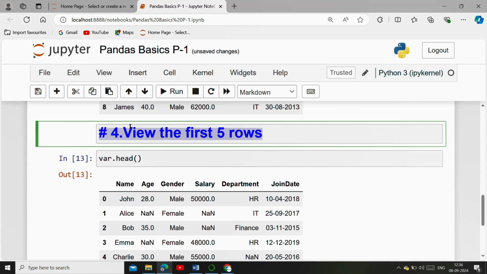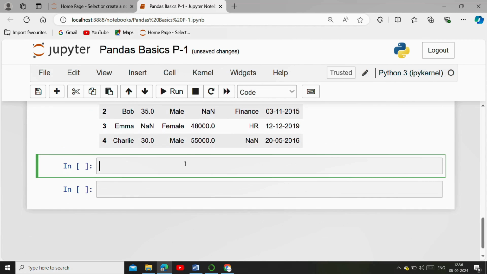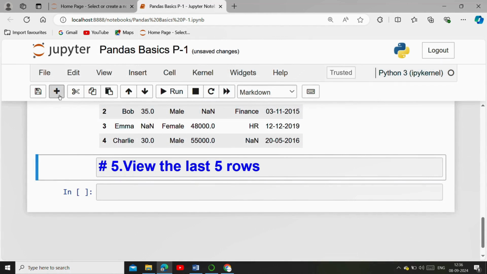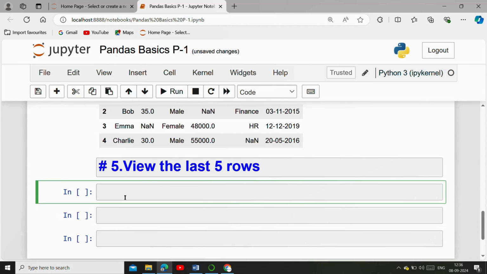Next, let's view the last 5 rows of our dataset. Here we will use the tail function. This gives you a snapshot of the bottom rows, which can be useful for checking the end of your data.